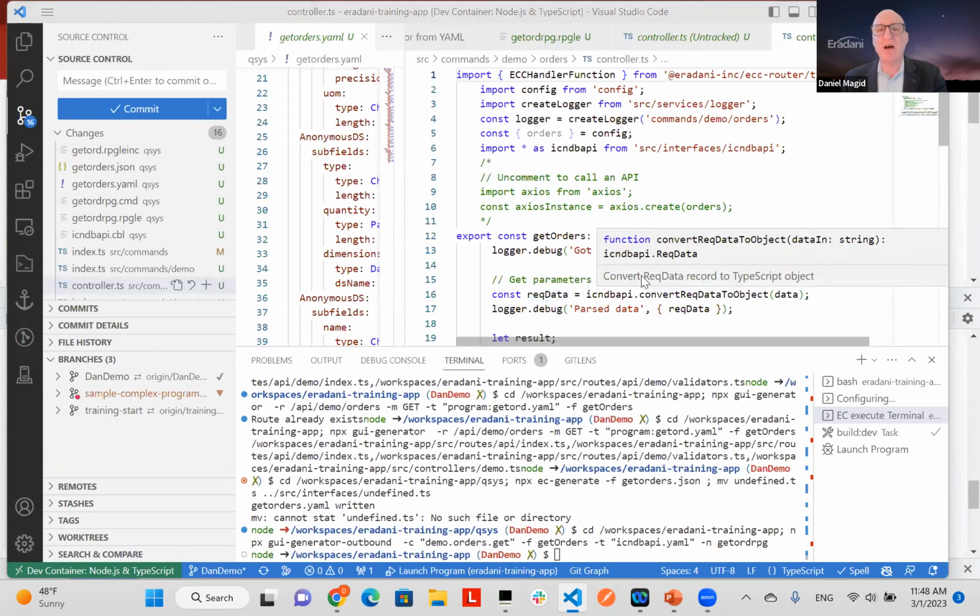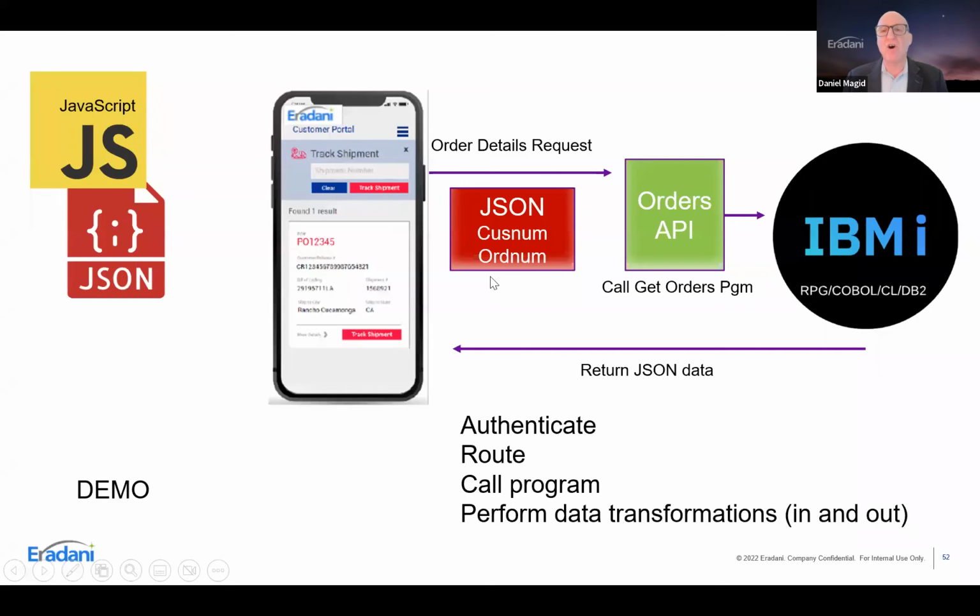So that's just an example of being able to do that kind of calling, where I can call in, get information from the IBM i and get it back as JSON data, or create an IBM i outbound call using Eradani Connect.